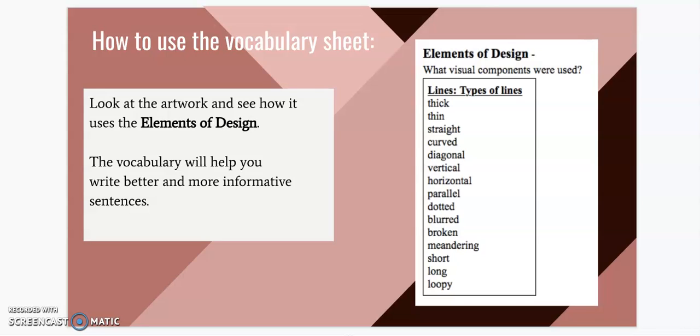When you look at the artwork, first notice which elements of design are being used and how they are being used. The vocabulary that's provided will help you write better and more informative sentences because it's going to suggest adjectives, right? Descriptive words that maybe you didn't think about, but when you look at the artwork, you're like, yeah, it does use those particular types of lines or types of shapes. There might be more vocabulary that you can think of than what's on the list, but you can definitely refer to the list. Again, it's meant to be a guide. It's to help you. It's a resource.